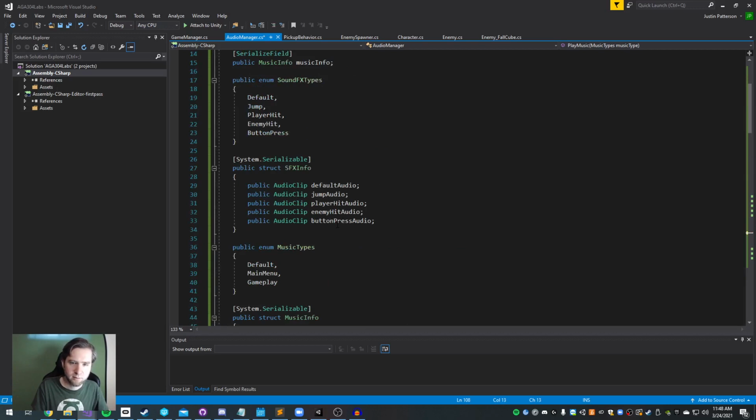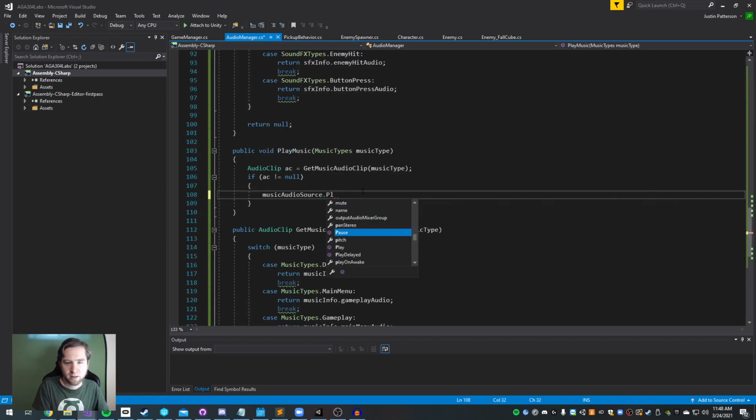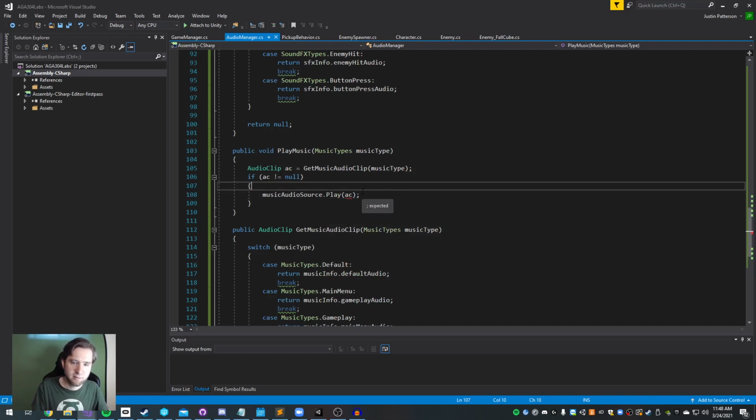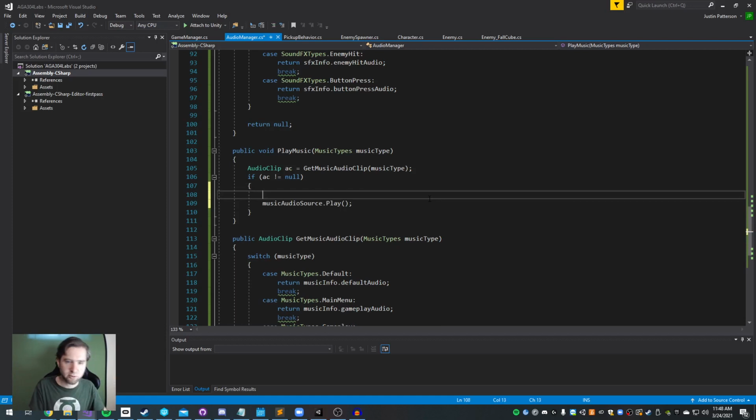I want to use that music audio source. So if the clip is not null, then that means I can say music audio source dot play AC, that clip that I just got. It wants an overload. Oh, I think I need to set the clip before I get it. So play just plays the audio clip one-off, and is a music audio source dot clip equals the clip that I just got.